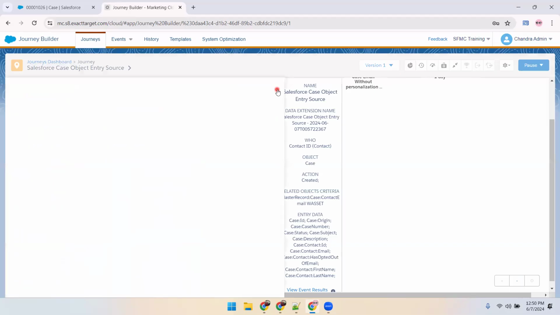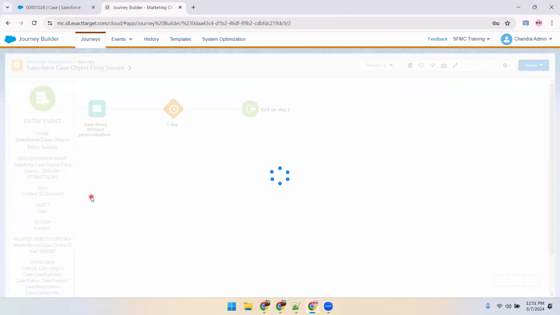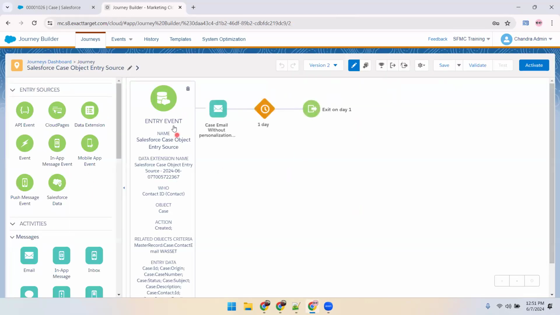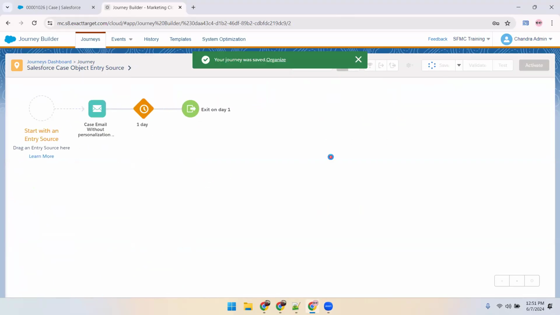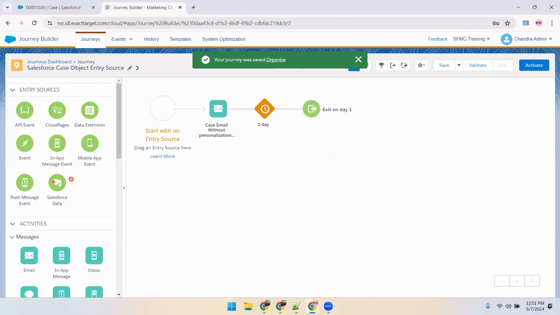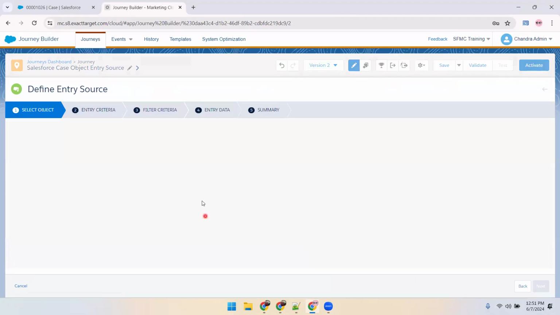Master record case contact. I think this condition itself is causing the issue. That's absolutely fine. And if I have the draft version, I'll delete this, save it, and reconfigure.